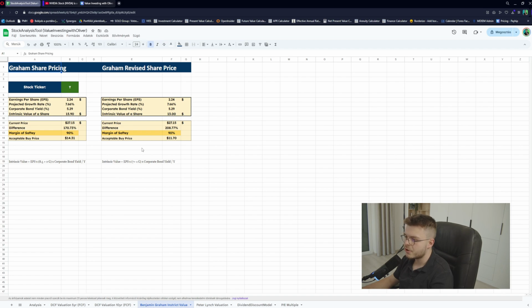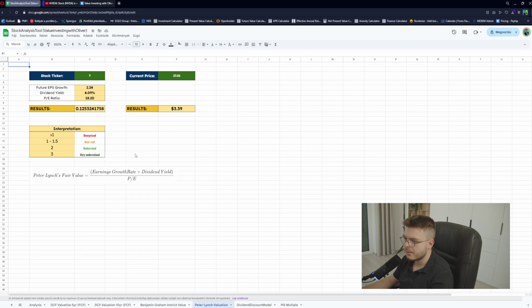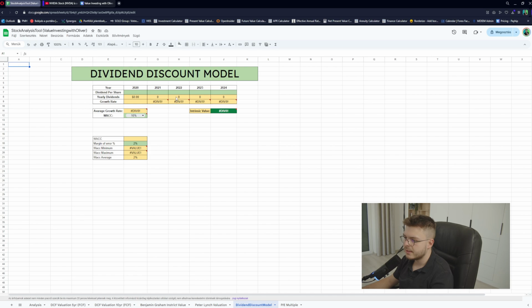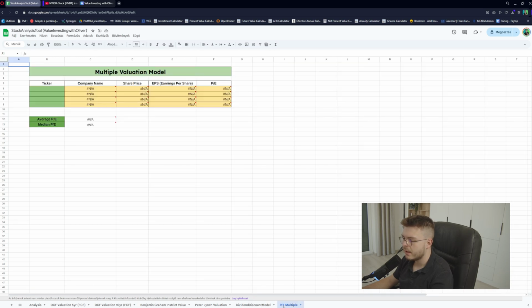You can do a Benjamin Graham valuation where it's fully automatic, so you don't need to do anything. It will show that the acceptable buy price will be $11, and you can apply the margin of safety here differently. So also you can do the Peter Lynch valuation, and then you will see the results in that one, and the dividend discount model also automatized, so you don't need to have anything special.